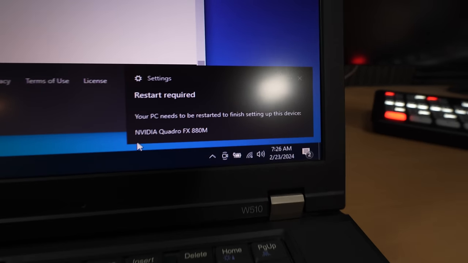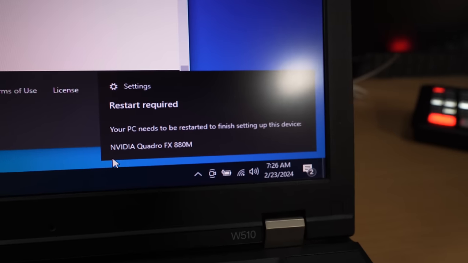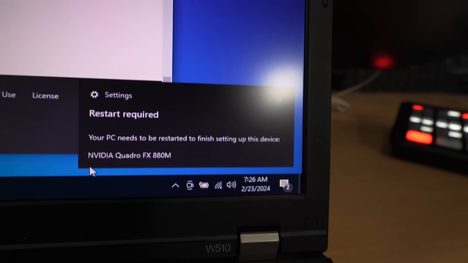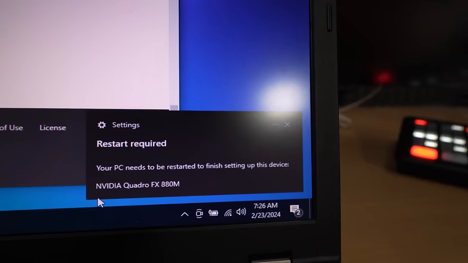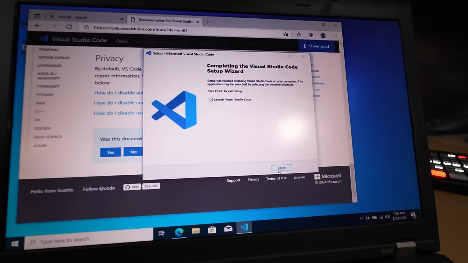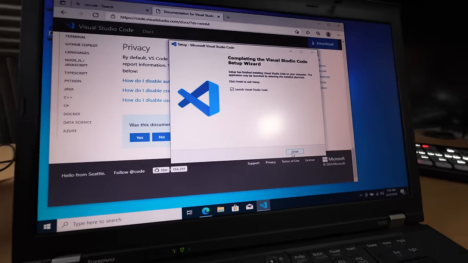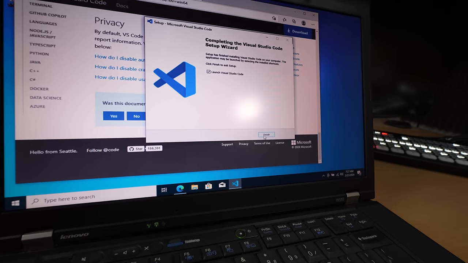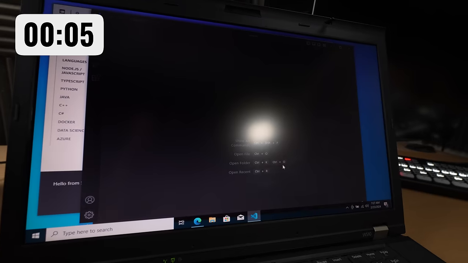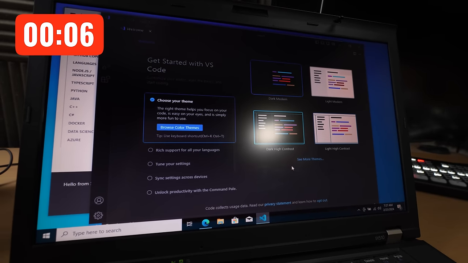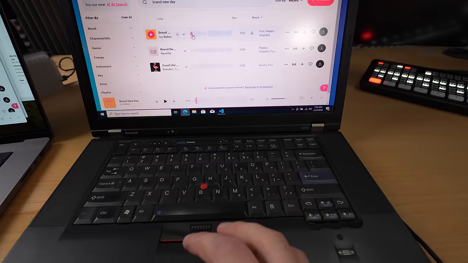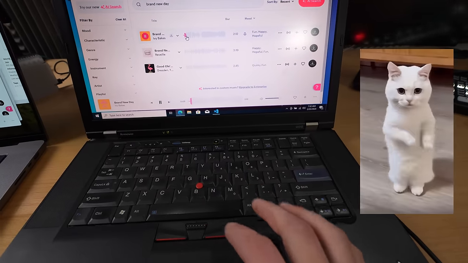Wait a minute. I have an NVIDIA card on this? I didn't even know that. The NVIDIA Quadro FX880M, whatever that is. Had no idea. But before I restart to install those NVIDIA drivers, I want to see how long VS Code takes to start up on first launch. Here we go. Not bad. Oh, there it goes. Okay. That wasn't too bad. While it's installing, let's just quickly test out the audio.